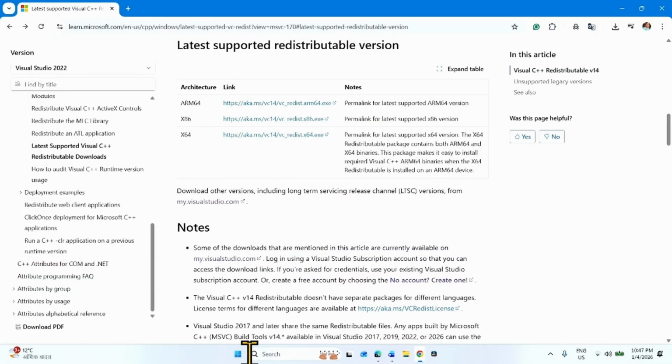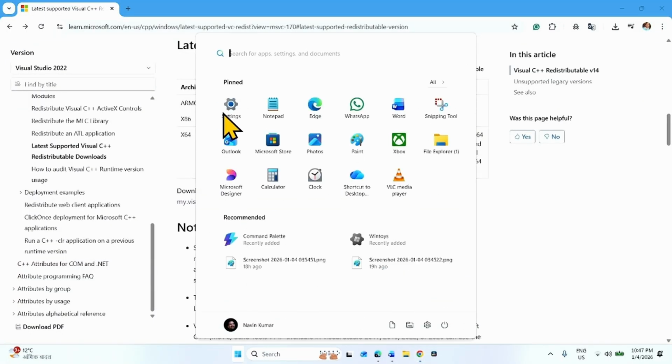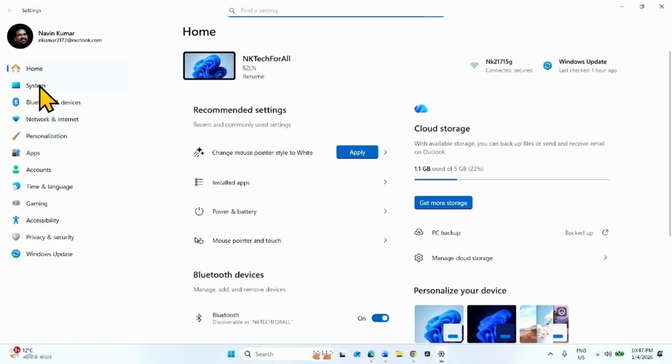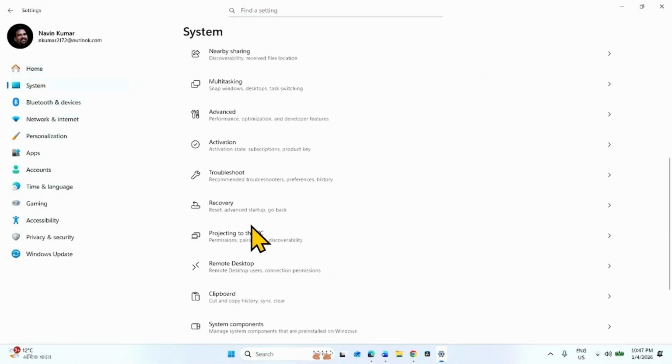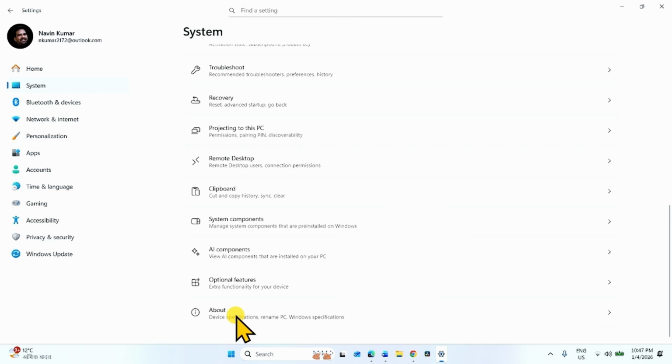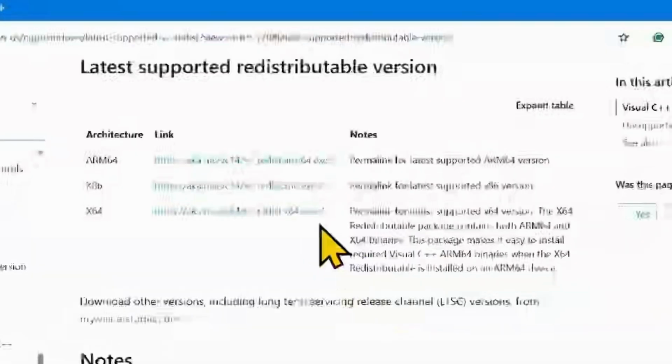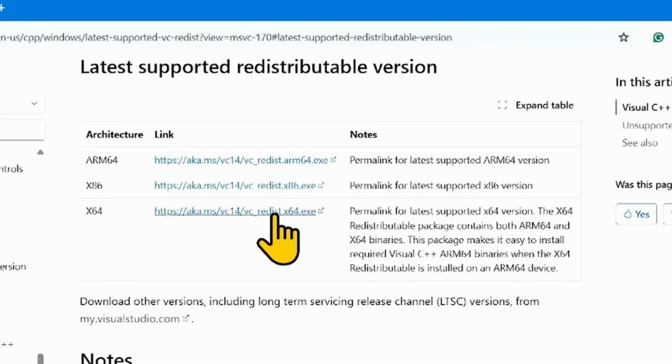For this, click on Start, go to Settings, click on System. Scroll down, click on About. Here is system type. This is 64-bit operating system, x64 based processor. So this file is compatible with my computer. Check yours and click on the respective link.